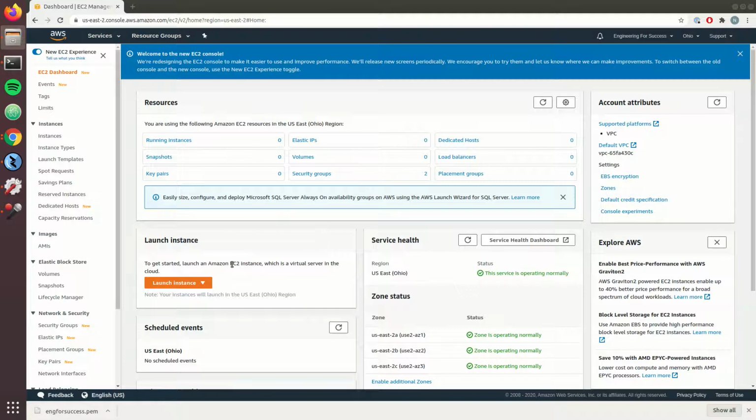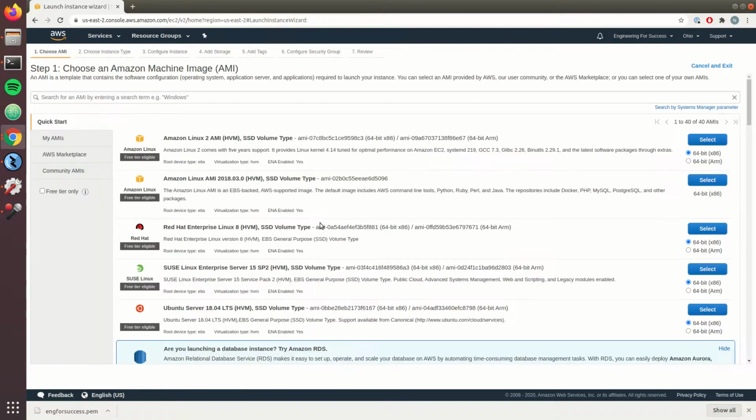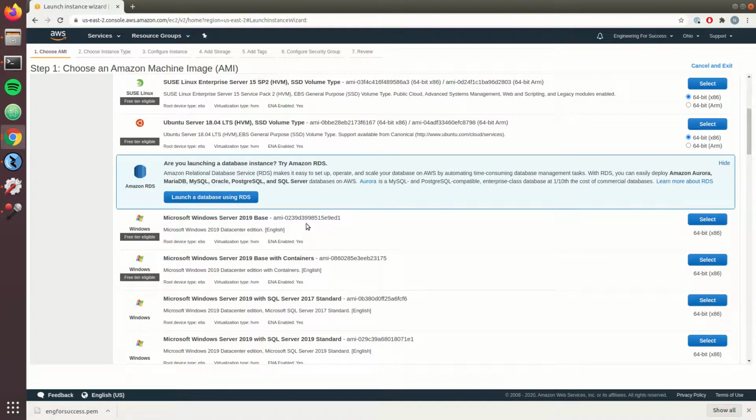So in this video, we're going to bring up an EC2 instance in Ohio. This is the EC2 Dashboard. Just click Launch Instance. The first window that comes up is selecting the Amazon Machine Image. This is like an OS template of what you want to bring up, right? There are some canned images that come by default from Amazon, like Amazon Linux, Red Hat, Ubuntu, and Windows.